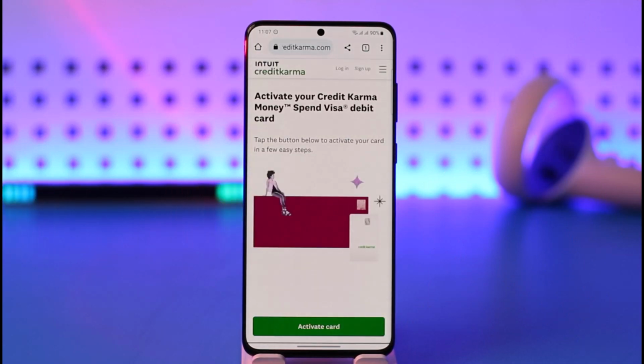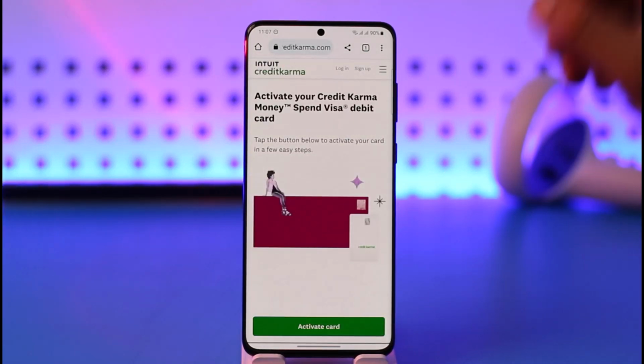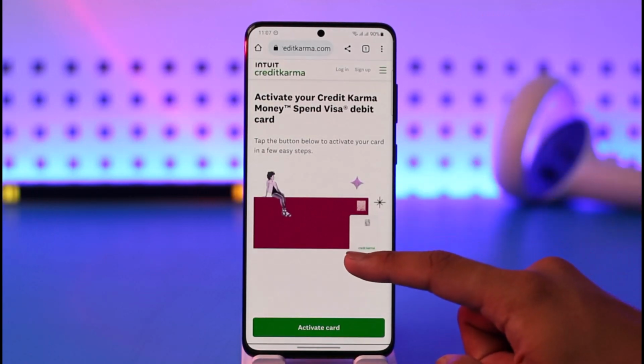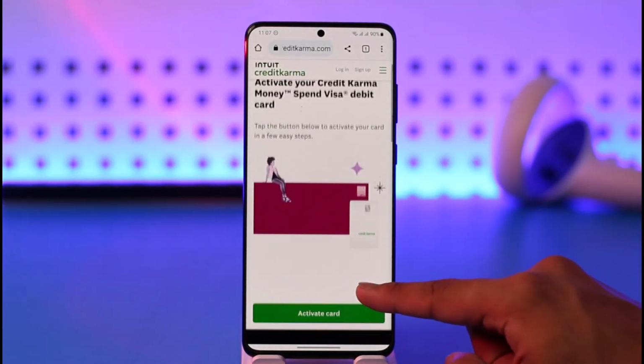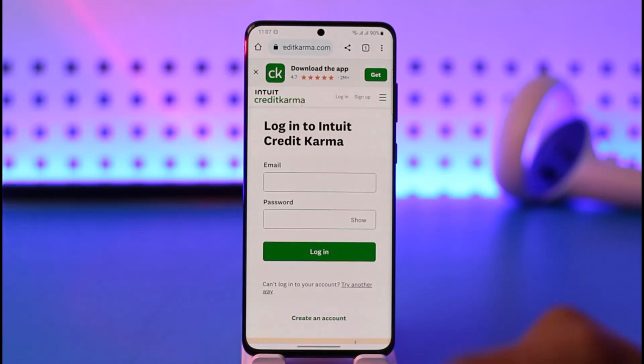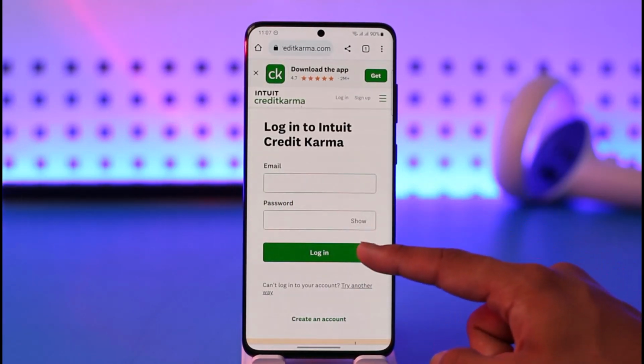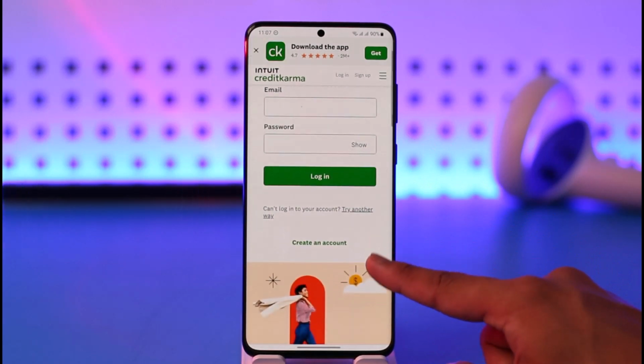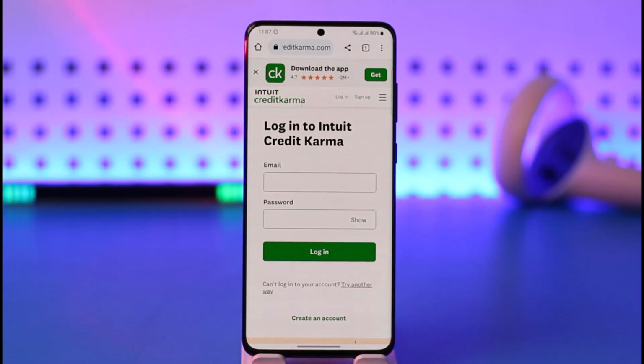Once you go to creditkarma.com/activate, you're going to land on this page where it says activate your Credit Karma money spend Visa debit card. So all you have to do is just tap the activate card button that you see here. Once you tap the activate card button, it's going to ask you to simply log into your Credit Karma account. So make sure to log into your Credit Karma account. After you've done that, it will take you to the page where you can enter your card details, and then you should be able to successfully activate your Credit Karma card.